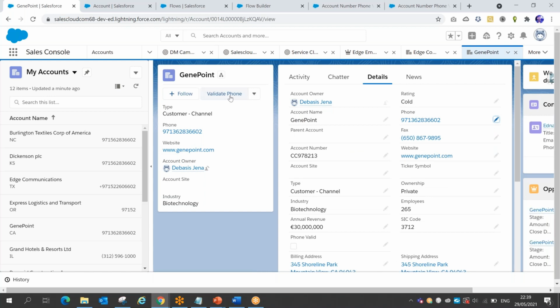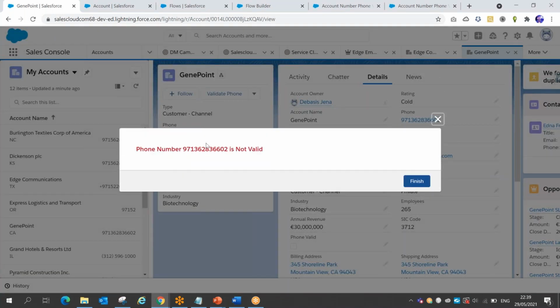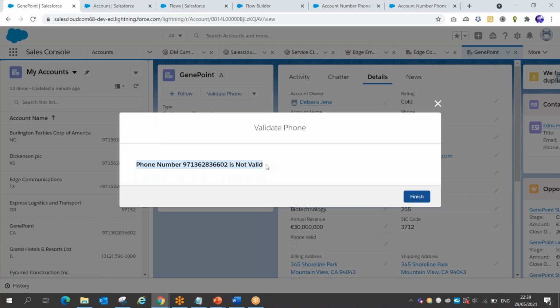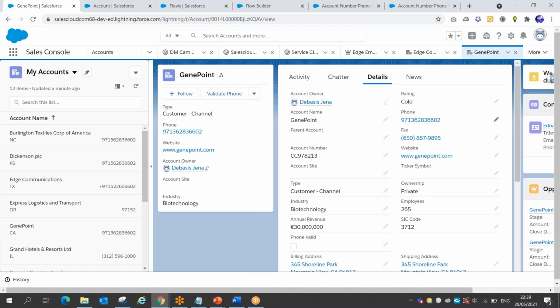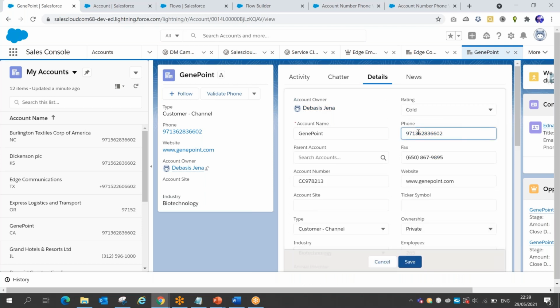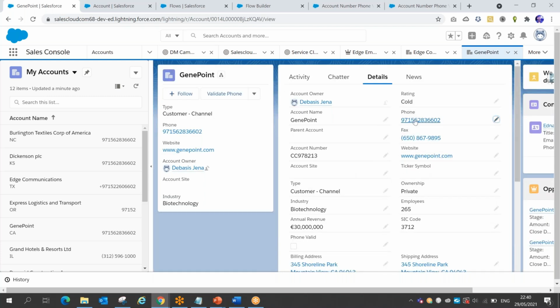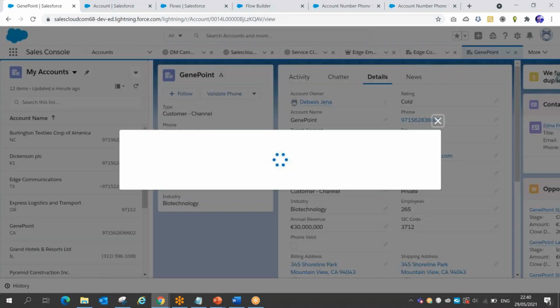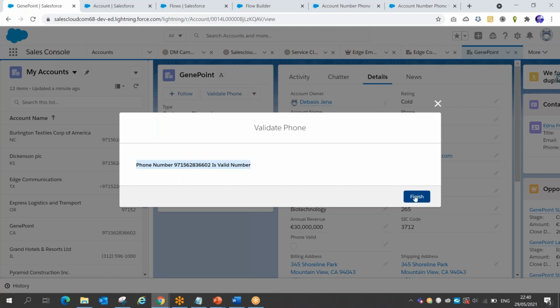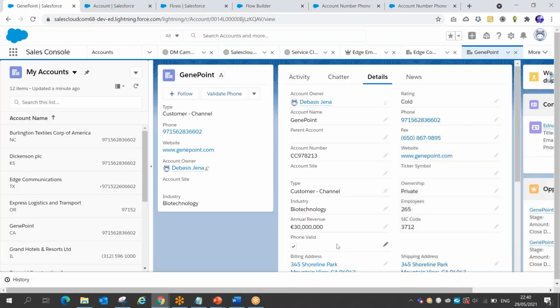You can see there is an action called validate phone. If I click on this validate phone, you can see what is happening. My flow is generated: the phone number is not valid. Finish. Now you can see this checkbox is not checked. Let's consider I have rectified this to 5628366602, which is my own number. If I click validate phone, what is going to happen? Yes, the phone number is a valid number. If I click finish, then we can see the phone valid checkbox got checked also. So that is how this flow works.